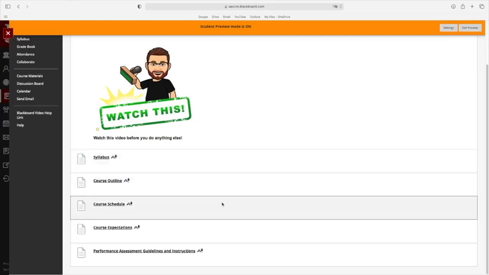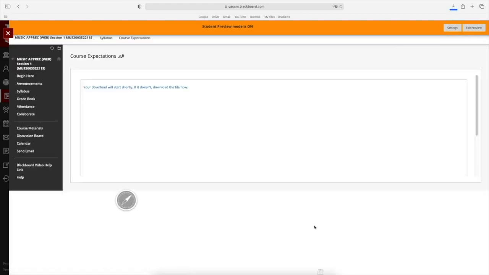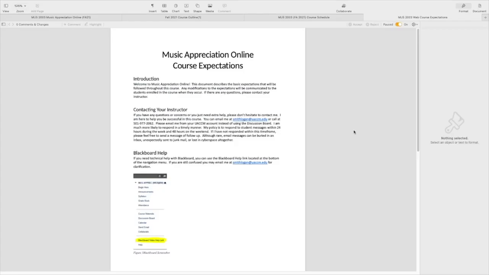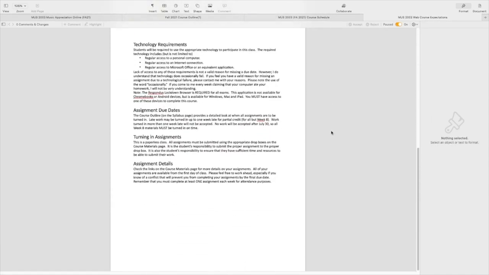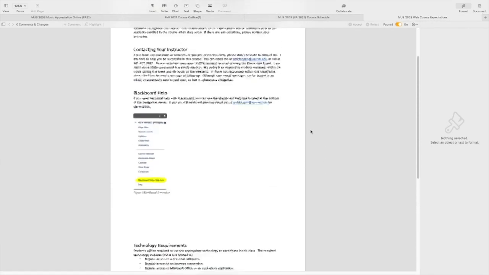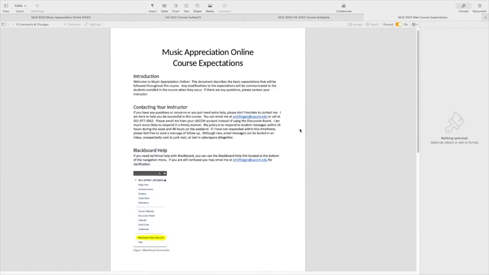The next document in the syllabus folder is the course expectations. And this is what that document looks like. I actually stole this from Ms. Bradley, the CIS instructor. So I've made a few modifications to it, but it basically just lets you know any information that you might need to know.